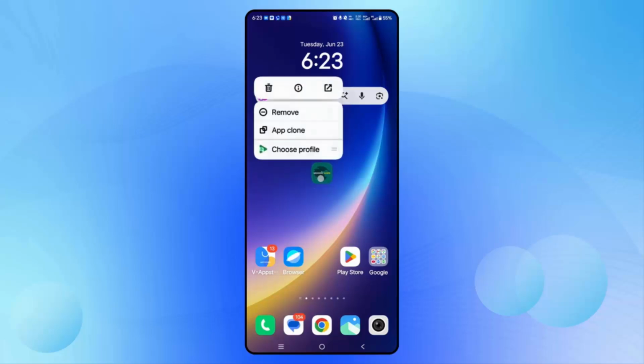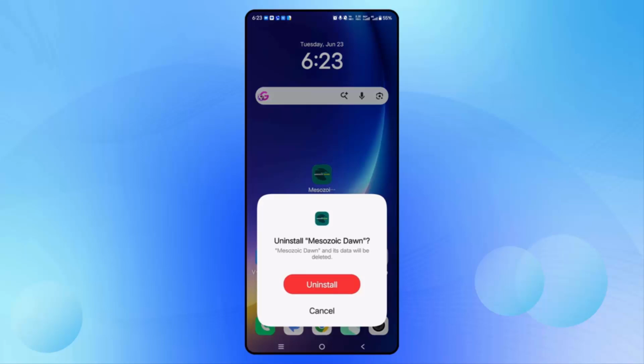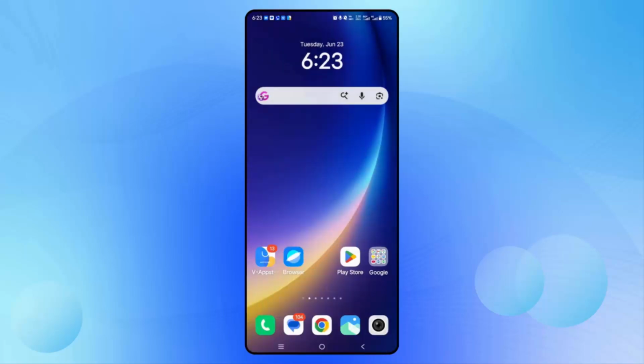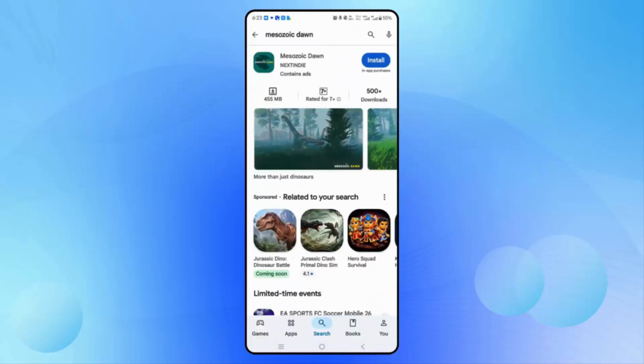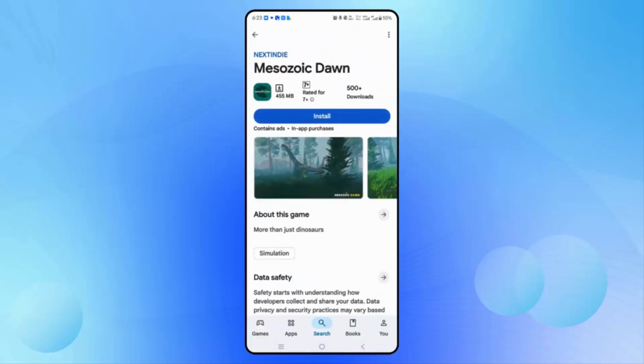For that, click and hold the game icon, click on delete icon and then click on uninstall. After that, go to Google Play Store. In the search option, search for Mesozoic Dawn game and finally click on the install option.